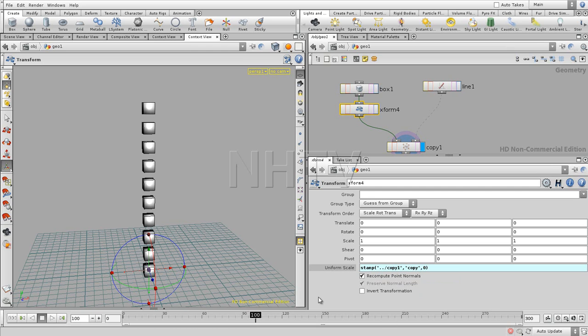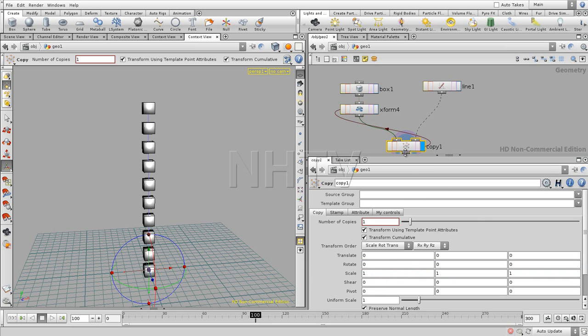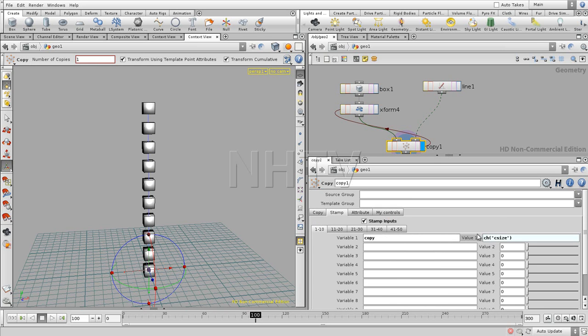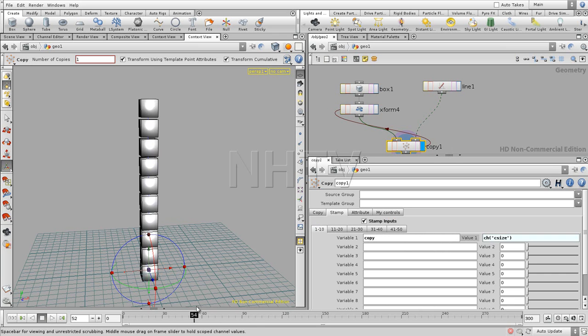So now we have this scale. We see that our boxes have been adjusted. So the result that we have right now is, since we just read out a channel, it's going to take the curve as an animation curve. So if we move the time slider, we see all these boxes are adjusted. And this is not what we want. We want to make sure that we adjust each one of those boxes individually.